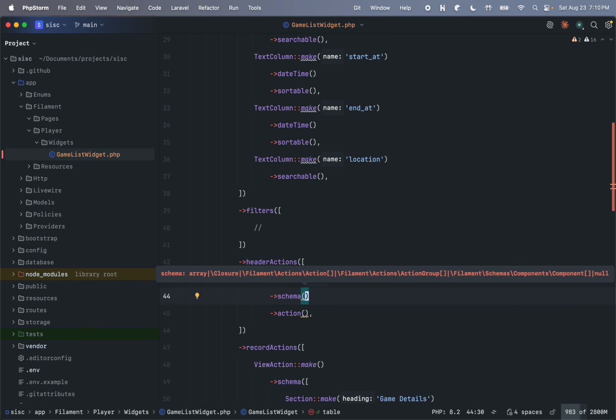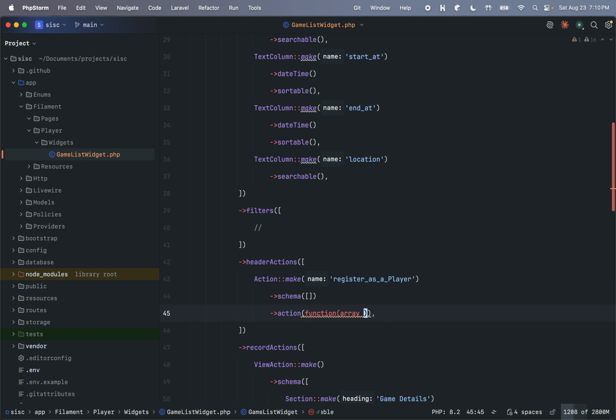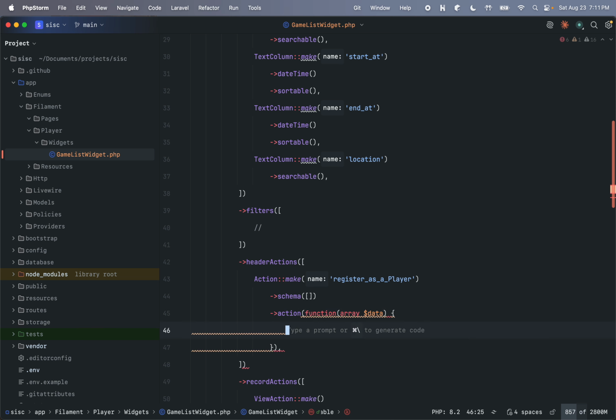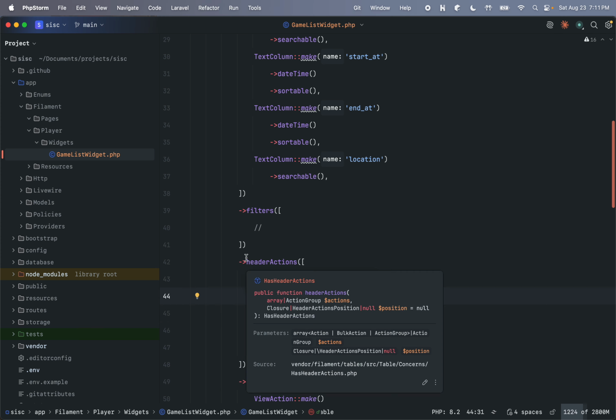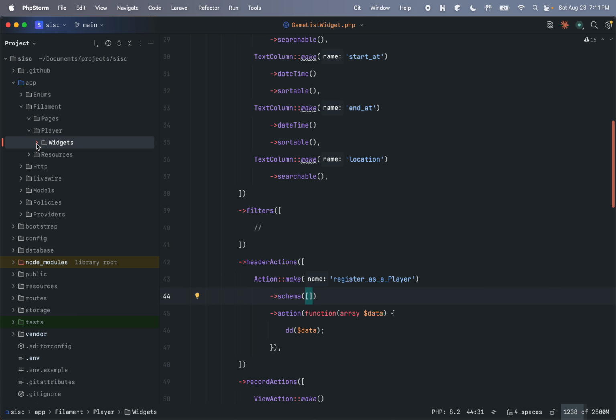Oh, why is this? Okay, so here's the action, and we need a schema. This is going to take an array of data that the user fills out with the form, and we'll see how we can change. For now, let's just do dd data. Well, I'm sure we can reuse the players. I'm sorry, the player schema that the admin resource has, but let's just give it a try.